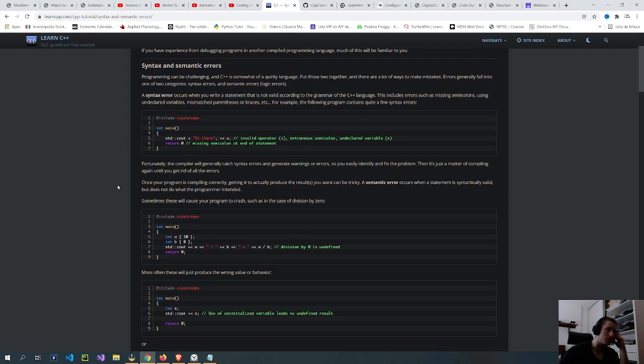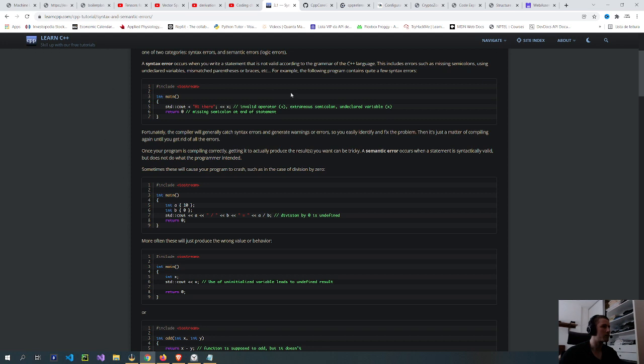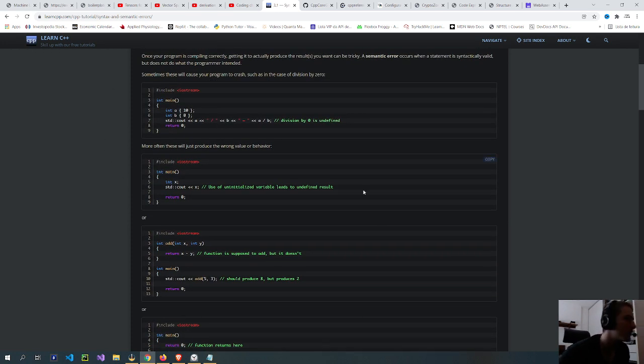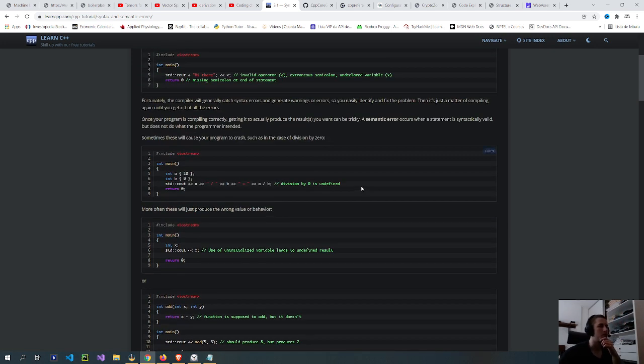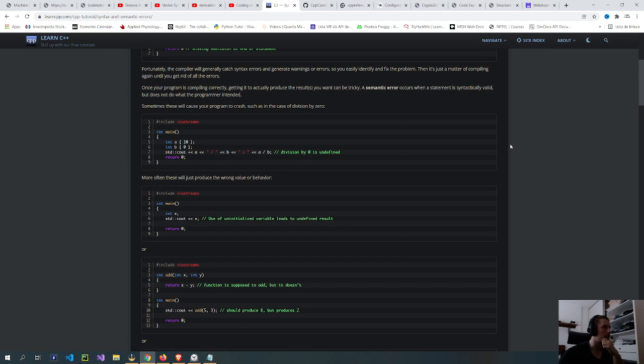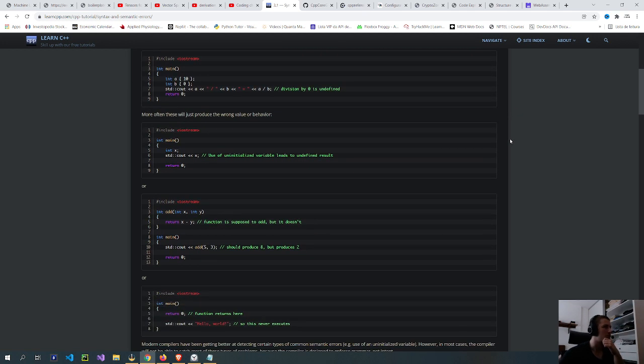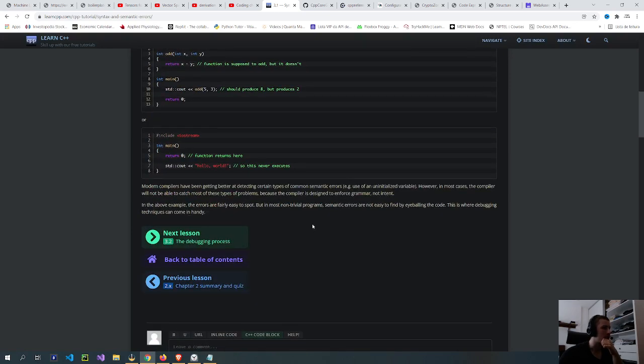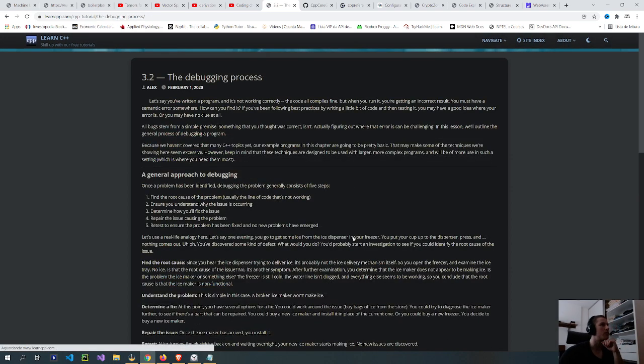Syntax and semantic errors. Programming can be challenging, and C++ is somewhat of a quirky language. Put those two together, and there are a lot of ways to make mistakes. The errors generally fall into one of two categories: syntax errors and semantic errors. A syntax error occurs, I think it's going to talk about the basic stuff probably. A semantic error occurs when a statement is syntactically valid, but doesn't do what the programmer intended. Modern compilers have been getting better at detecting certain types of common errors. Not going to read this stuff.